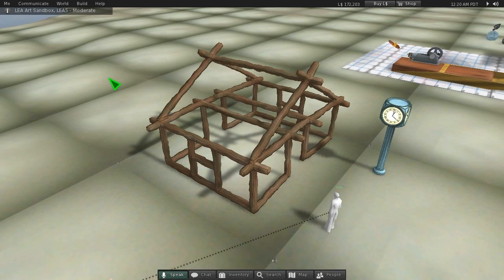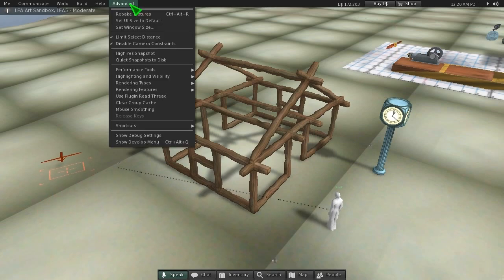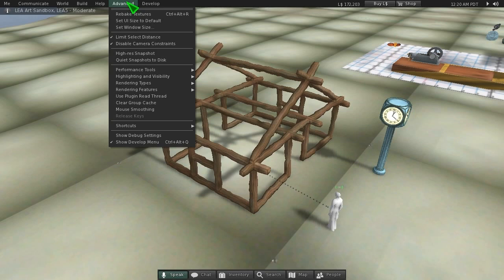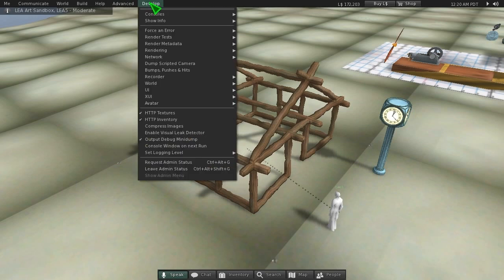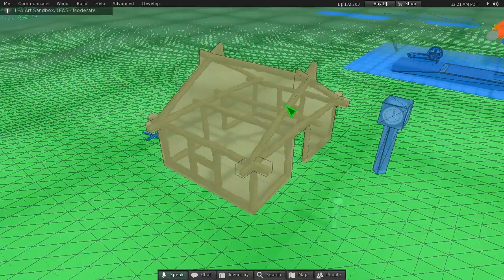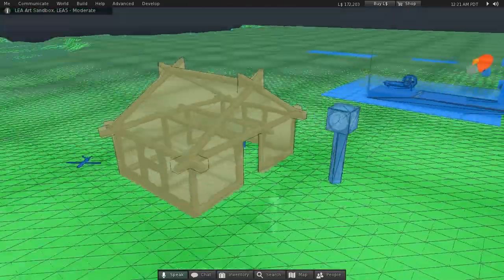So first you want to bring up the advanced menu, and that's Control-Alt-D, and that activates this menu here. And then you go down to the bottom of that and go to Show Develop menu, or you can just do Control-Alt-Q if you want to take a shortcut. So then from within the Develop menu you go down to Render Metadata, and then you go down to physics shapes, and there you go.